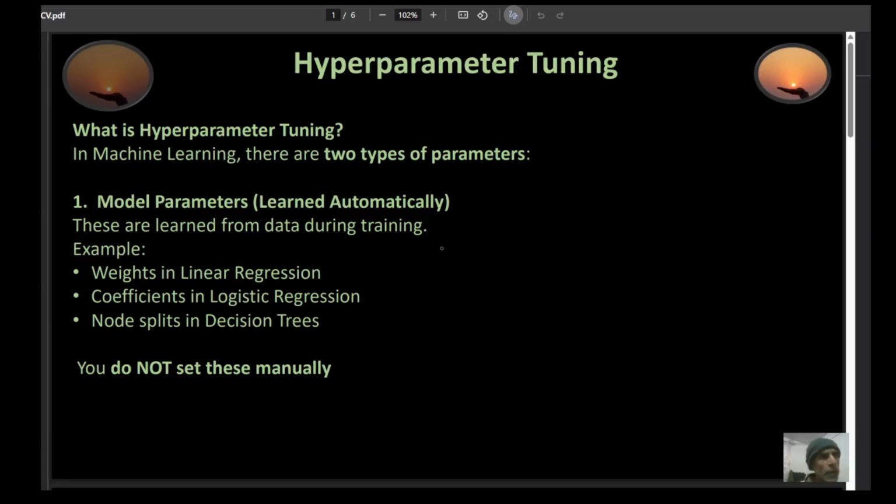Hello students, welcome back. So in this session, I'm going to be talking about hyperparameter tuning. So what exactly is hyperparameter tuning? Well, in machine learning, there are two types of parameters. There's a model parameter and there's a hyperparameter.